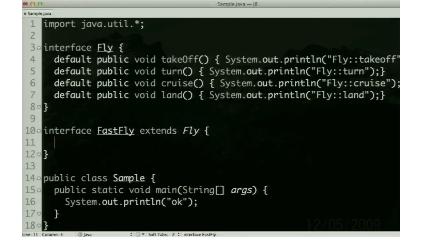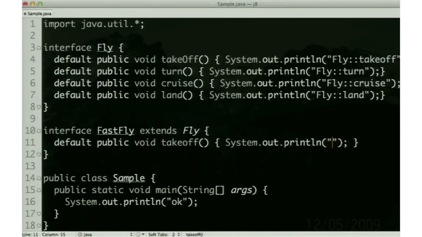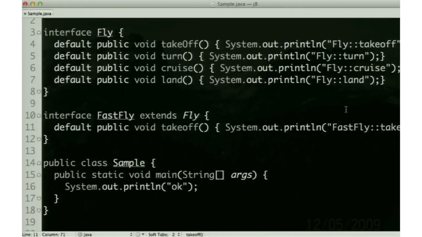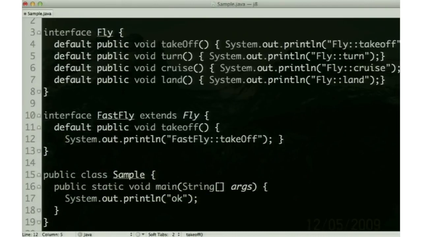Rule number 2, you can override a default method. So I'm going to say takeoff, and in this case, I'm going to print out simply, this is going to be fastFly, and I'm going to say takeoff. So you can see in this case, we are implementing that method right here in the extended class. We can certainly do that, not a problem. Rule number 2 says you can override the methods. As part of rule number 2, if you call a method that is available on an interface, if the method is on the interface, you get to it. If the method is not on the interface, it walks up the hierarchy to go to the base and gets it. That's rule number 2.